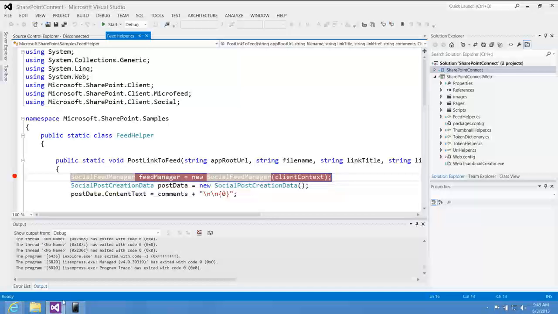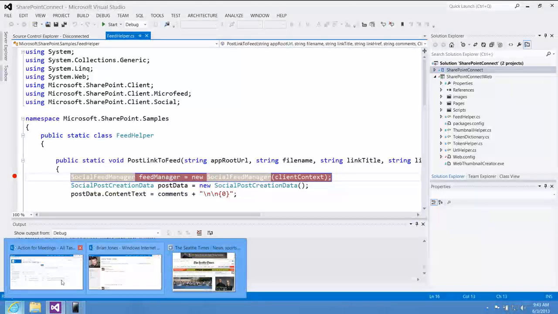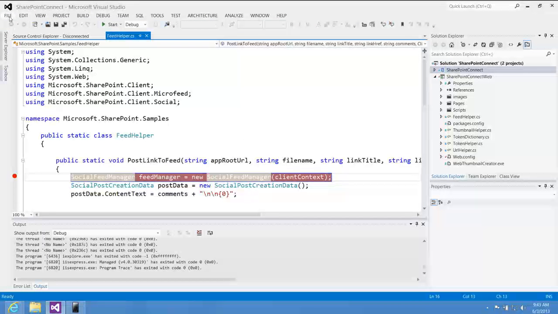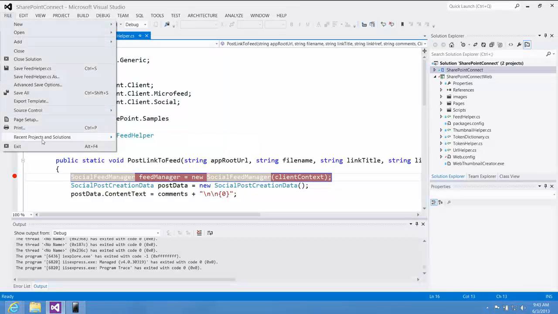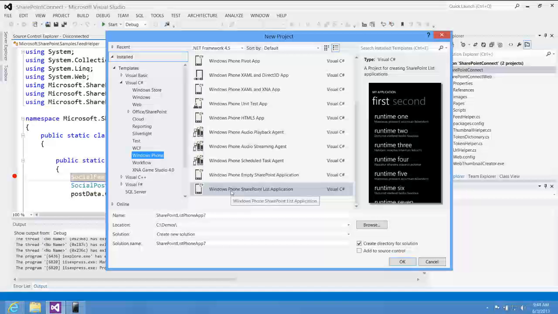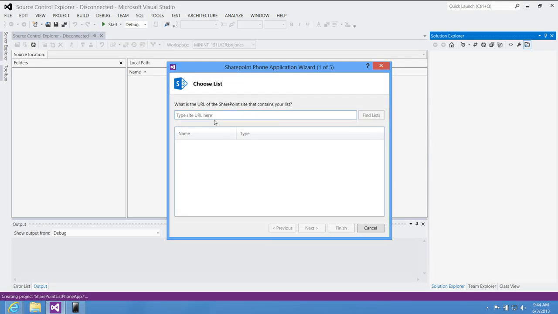I was showing you that meetings app where it had the set of action items that were assigned. Now I'm going to go into Visual Studio and build a mobile app that connects to that site and shows those tasks. There's an SDK for Windows Phone that the dev div guys have been working on with us. Let me create a new project. I'm going to create a Windows Phone SharePoint list application. Hit OK. Let's type in that URL.